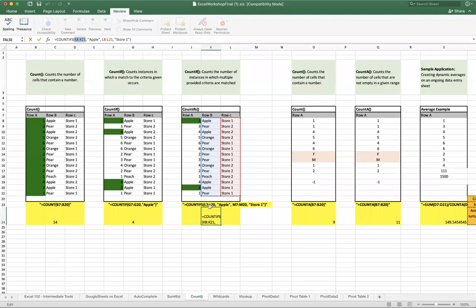So I'm looking at K, that is the fruit column, and I'm looking in that range for the word apple. Then over here in the L column, L8 to L21, that's this red highlighted section, I'm looking for the word store 1. So anywhere I find those two criteria, I'm going to count that as an instance, and this will become my total, which is 2. There's 1 instance, there's 2 instances. Pretty simple and straightforward. So let's add a little layer to that.